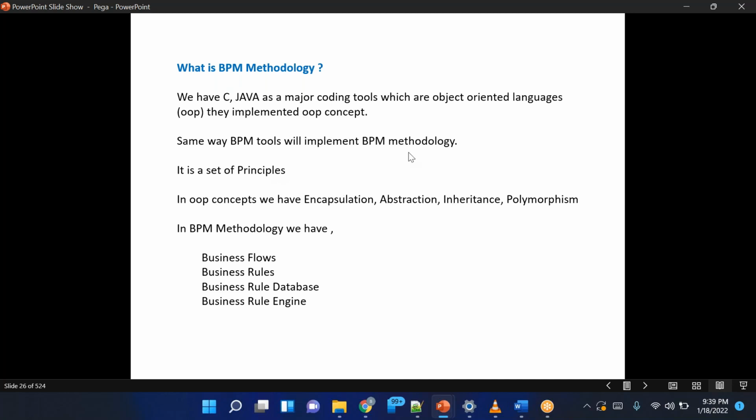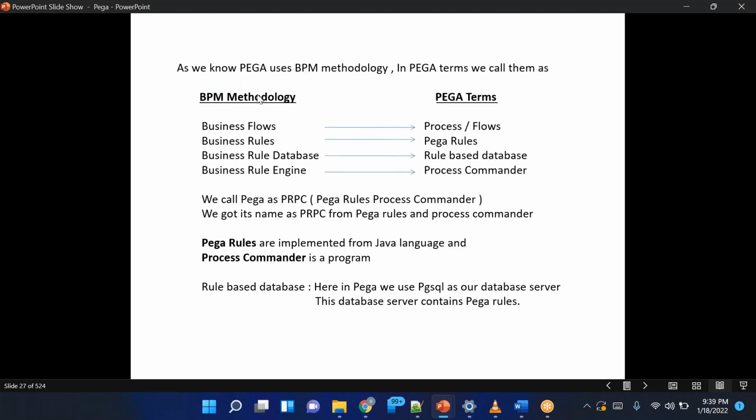But BPM methodology has a set of principles like business flows, business rules, rule database, and rule engine. These are the things which we are going to follow in Pega as well. We are going to have these business flows, rules, database, and engine. So let's see what exactly we call them in BPM methodology and in Pega terms. Business flows, in Pega terms, we call process flows.